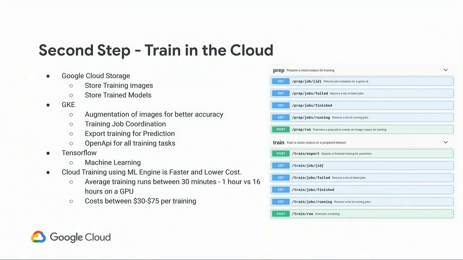The second step to this process requires 2 phases. And we call it the training process, but it's actually 2 phases. The first is doing image augmentation, and the second is actually doing the machine learning training itself. Image augmentation is not always required, but is really nice to have, because what it does is it reduces the variability associated with environmental variables.